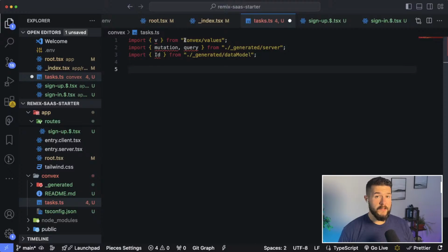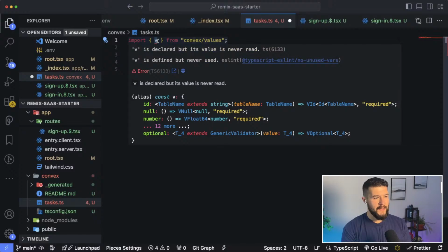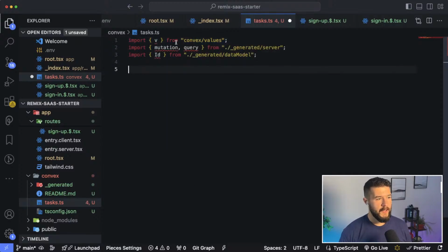Convex is also strongly typed, so it uses this values library. I'm not entirely sure what it is. I don't think it's an offshoot of Zod, but it works very similarly, where you can use functions to tell Convex what kind of data it should expect. Mutations and queries are functions that let you mutate and query the data, and then ID is a way to state that an incoming string value is an ID of a specific record within Convex, which is useful when you want to update records or delete records or access an individual record directly in any capacity. So that's the process of setting up this file.